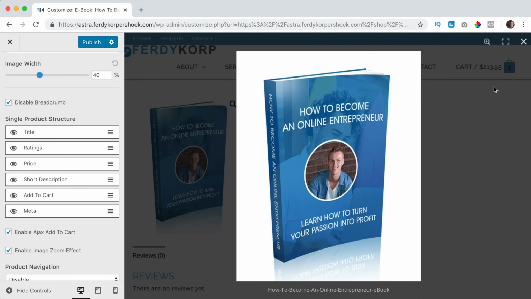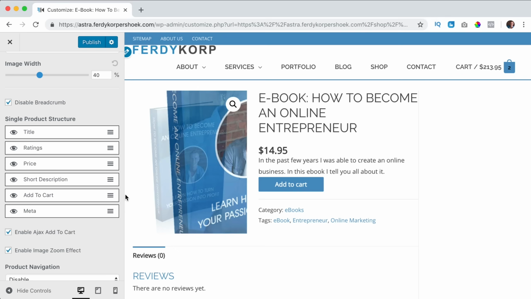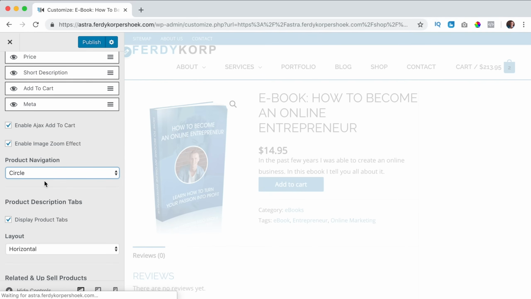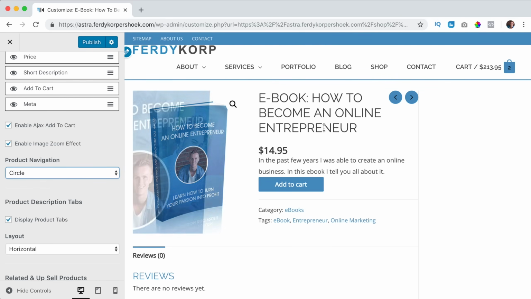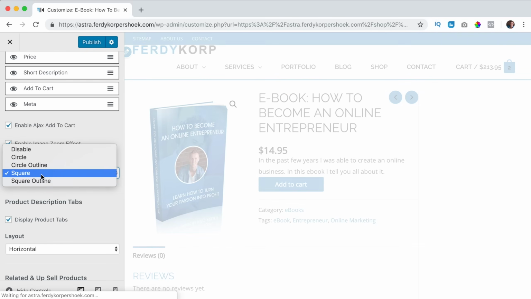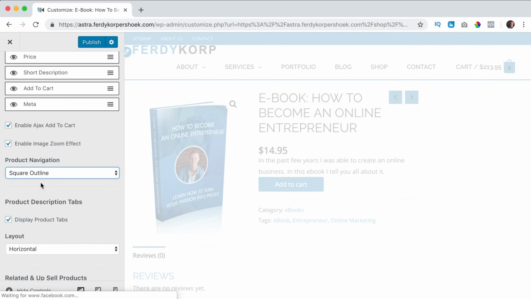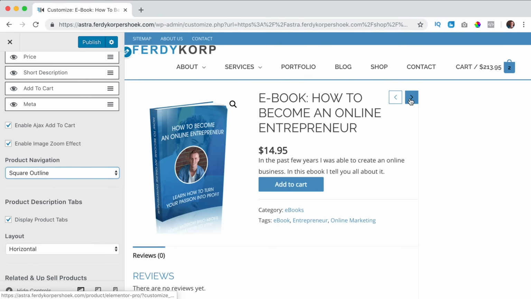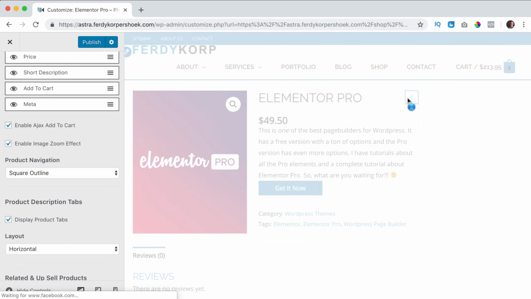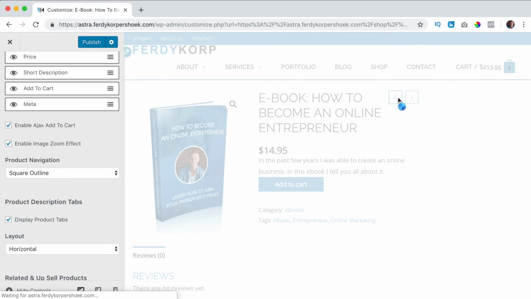If you click over here, you can navigate and do all kinds of stuff. Then product navigation, disable. If I would say circle, I can navigate to the next product. I can say square or square outline, like that. And if I click on it, I go to a different product. Why not? I like it.